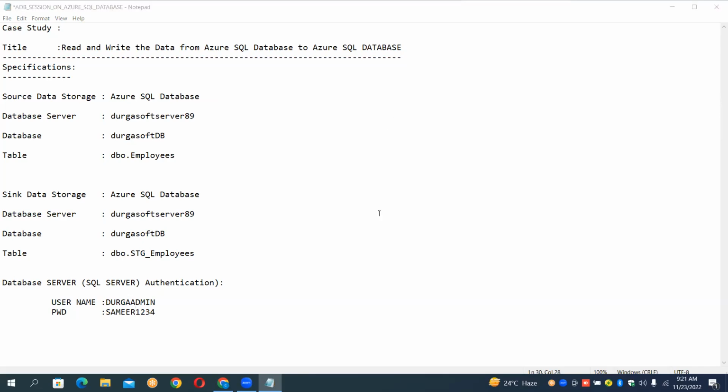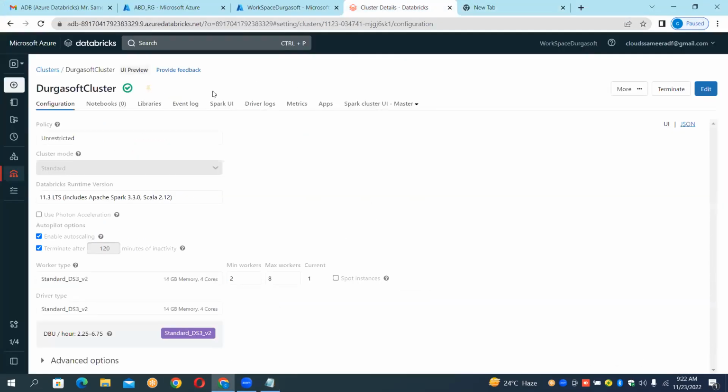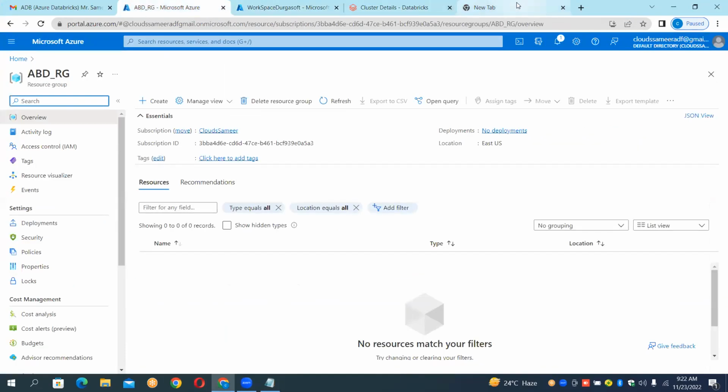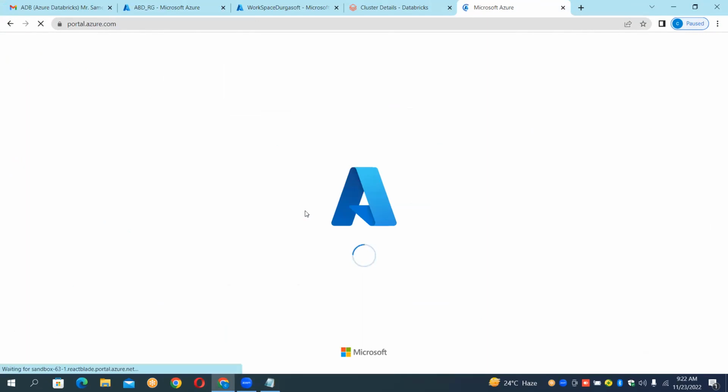So now guys, let us create a secret. Just go here. Meanwhile, see, the cluster is prepared and ready, so let it be as it is. The workspace, everything is ready. Now I will create a new tab, and now I'll create the secret. So open the Azure tab, guys.